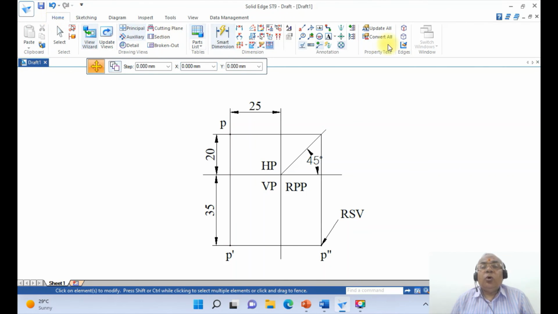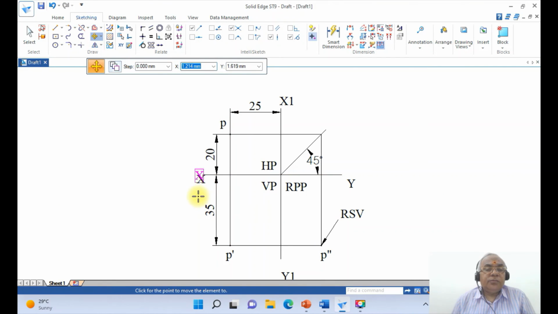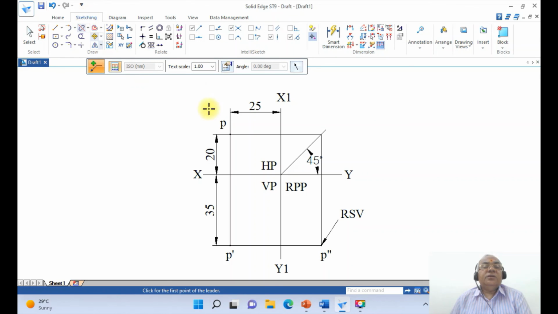So now you come down to home, click on sketch, that is the annotation, type X and type Y, and type X1 and you type Y1. Then go to sketch, click on move, you just come down to X1, then you click on this Y and then Y1. Now we go to leader and click on the sketching. So come down to point on element, you just click over this and then you just click over this, and then this is how you will be able to create the drawing.